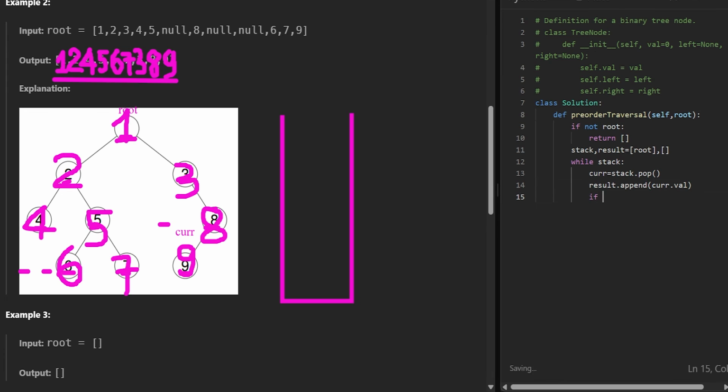In phase 2, append the right child, then the left child, if any. This two-phase process continues until the stack is empty. Then exit the process and return the array result that has all the node values in preorder sequence.